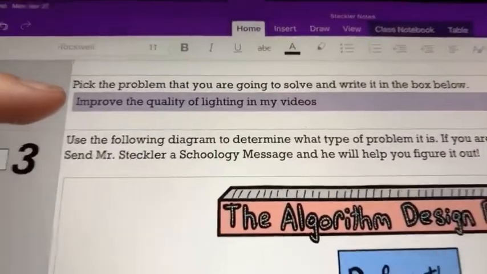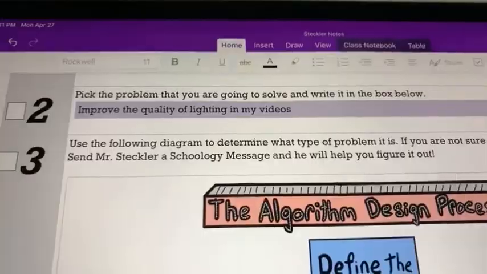After picking my problem, I recorded it in step number 2. Now I know what you're thinking: but Mr. Snackler, I don't know what problem to work on. Then find one. I know there's something in your house that can be improved and something that's been pissing you off. So pick that problem.